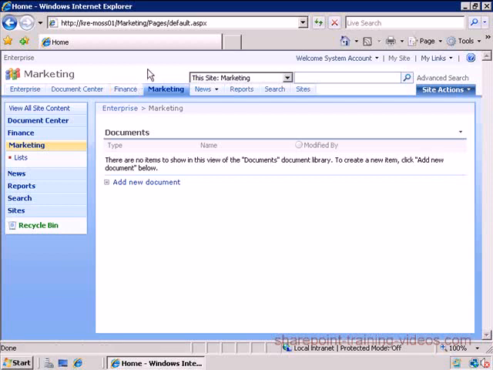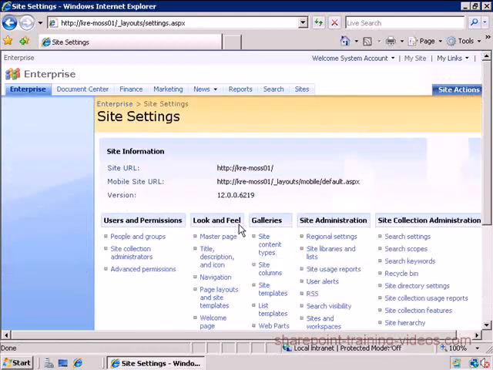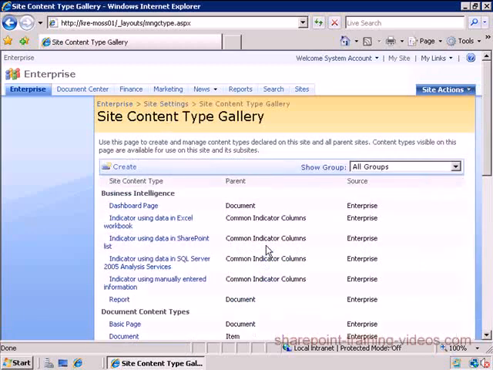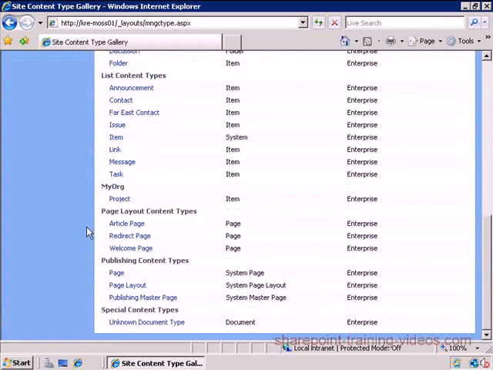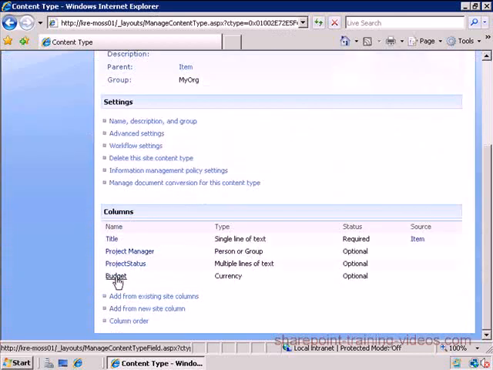Now here's the powerful part of this whole process. Now let's say my content type changes. So I'm going to go back to enterprise, and you know what? I decide later that I am management and I want those two companies to actually track more than just that information. So I'm going to go into site content types. I'm going to go down to my project, and you know what? I also want them, now that they have the budget, it would make sense to track the actual budget.